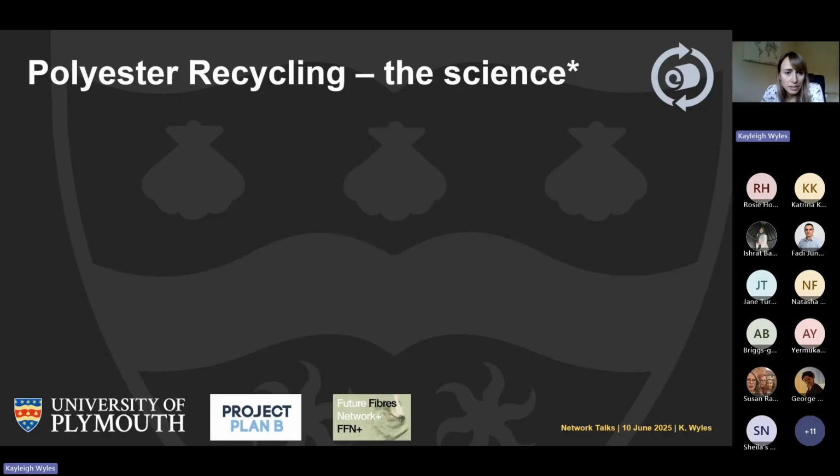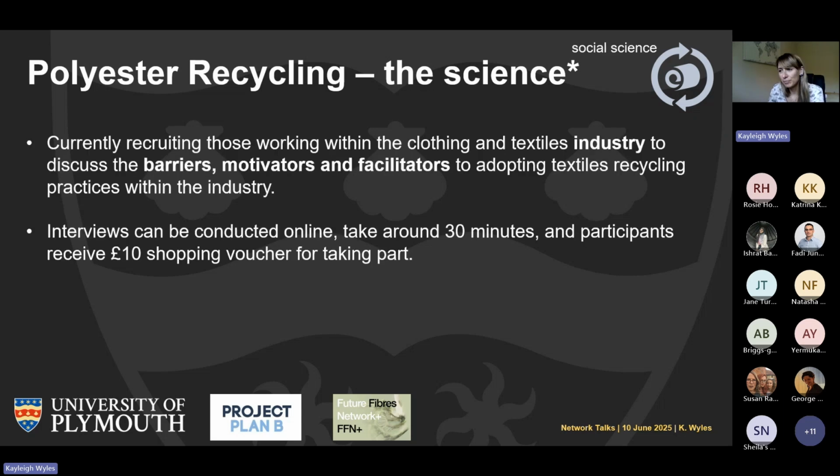So that's the solution. The science, or rather Max is also doing the science, the social science that Shelley's leading on, is looking at understanding what those barriers and motivations and facilitating factors are for industry. So when it comes to brands, why are they not using recycled materials, or what would make them, or what's their current perceptions or shortcomings that they feel need to be addressed in order to make this more common practice?